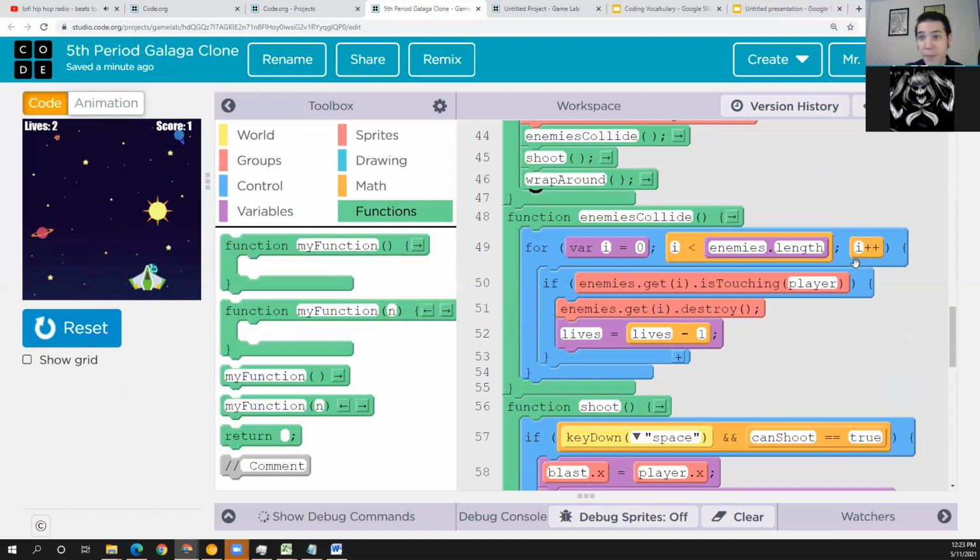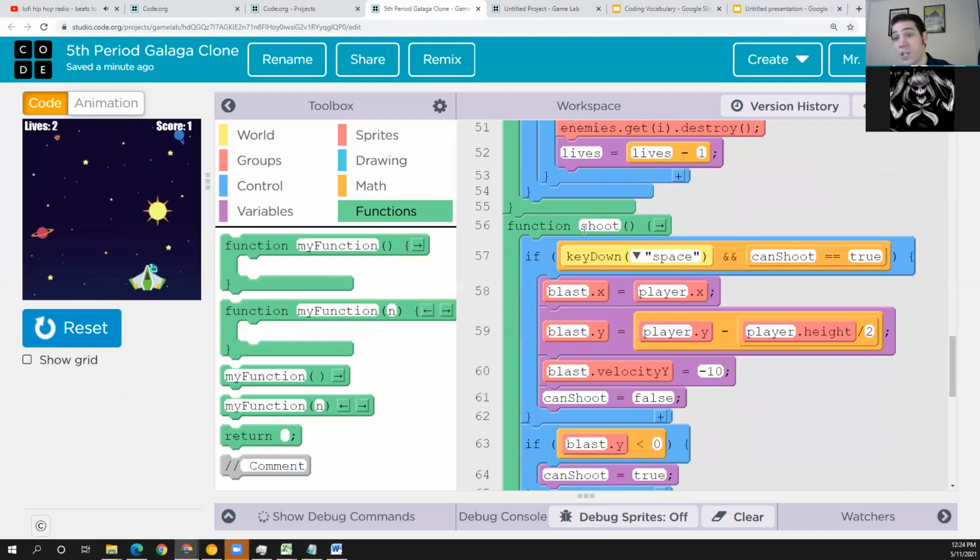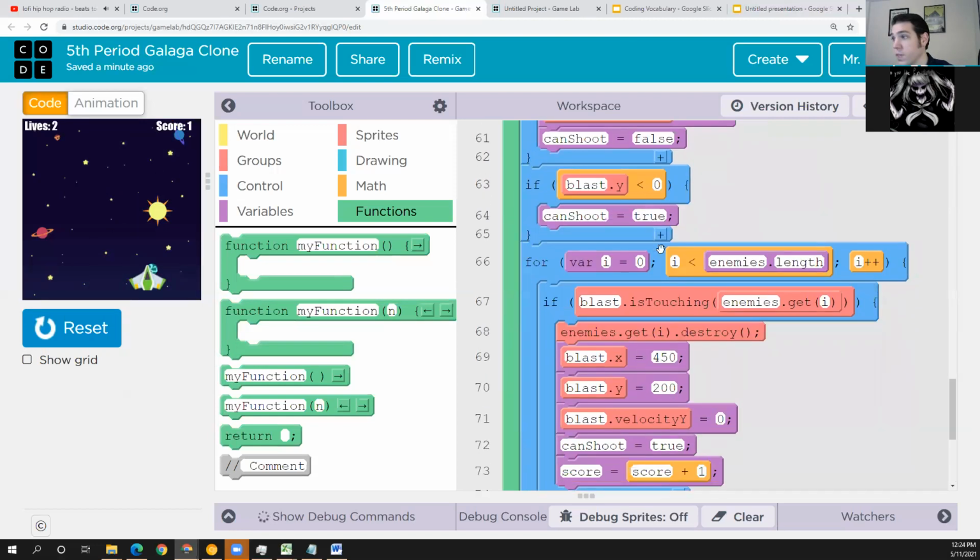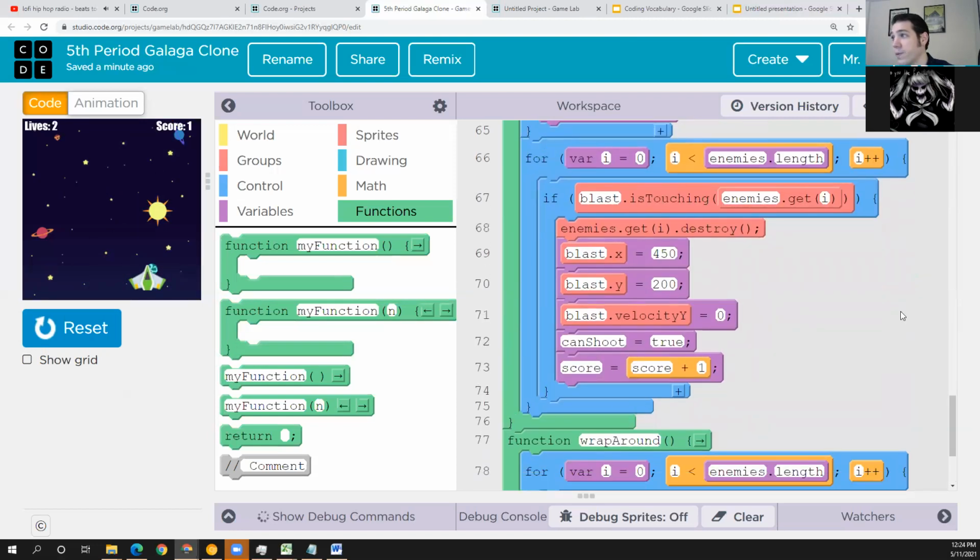So just to recap everything that we added to our code today. We modified our shoot function to cycle through every enemy in our enemies group. And to do that, we used our for loop and this enemies.getI to reference each individual enemy that's at this location, right?